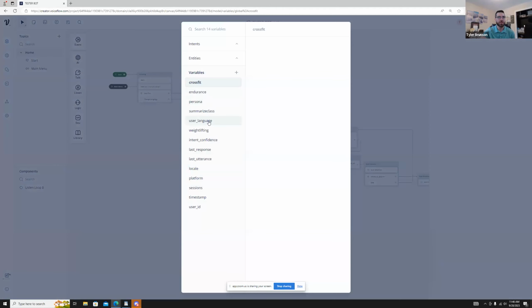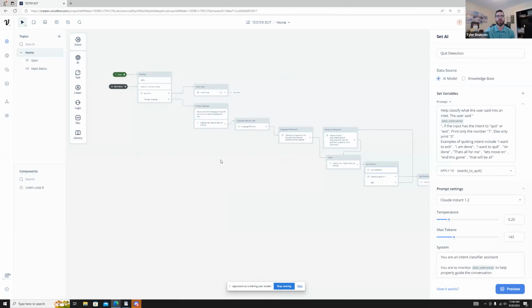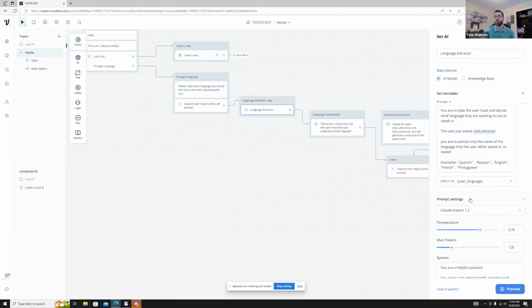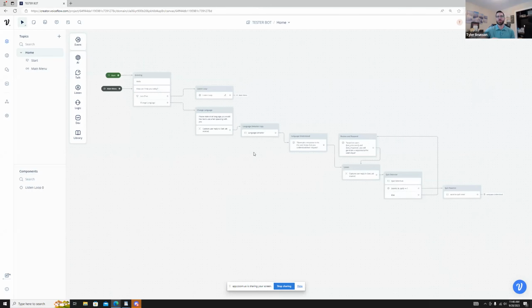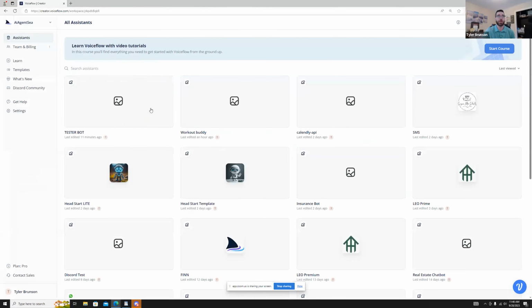No, user language is there. I was thinking maybe the variable wasn't set up properly for this, but it is. So I think there's just a little bug inside this bot. Sometimes if you have bugs like that, what I found can fix them is going back to the dashboard and duplicating it, and going from there.